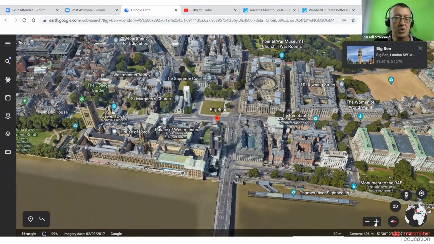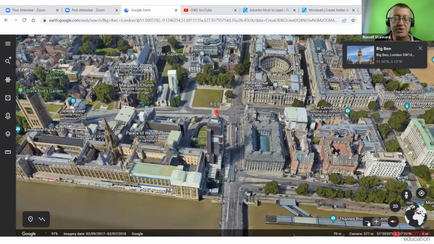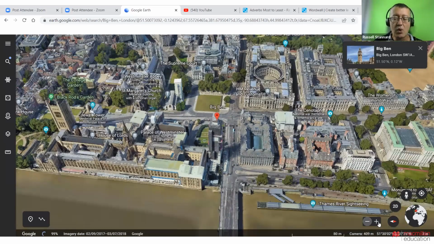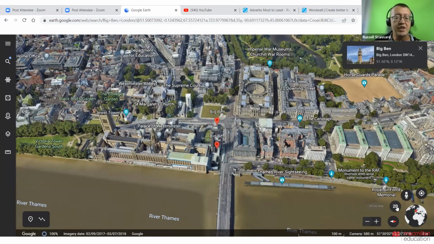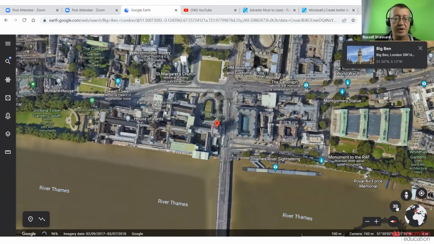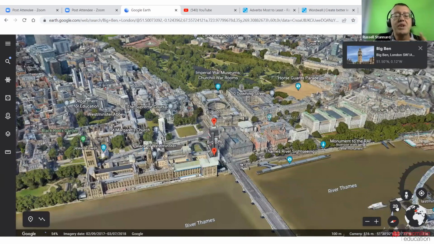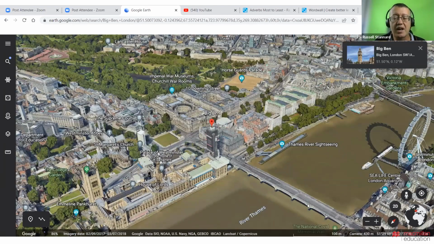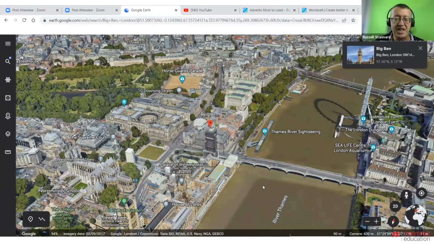This allows you to move in closer. This button allows you to move out. And you can also click here on what we call 2D view or 3D view. And this is a great way of doing a presentation. Yeah, so I might want to say, okay, here we've got the River Thames.